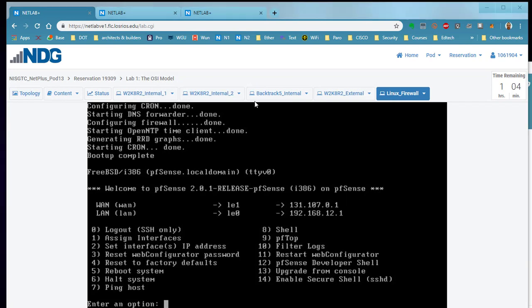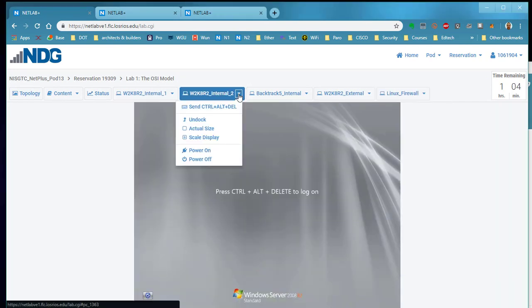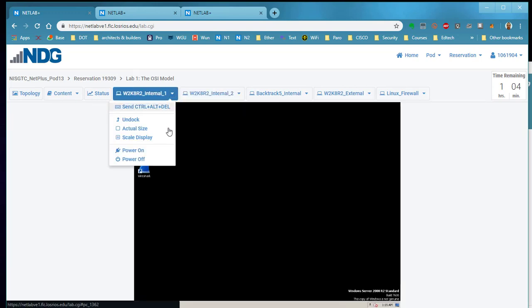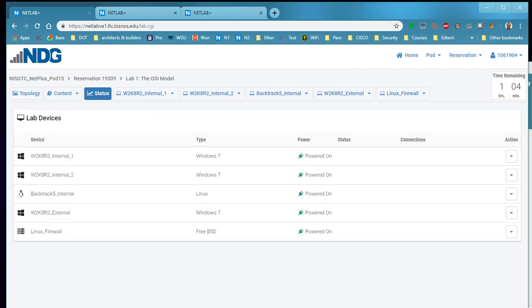And one last troubleshooting note: sometimes when things don't work, it's best if you power them off and then back on again. And you could do that through the GUI, the graphical user interface, for each machine. So just click the drop down, power off, power on again, and sometimes that will fix it. You could also do that through the status area under action. So power off, power on.